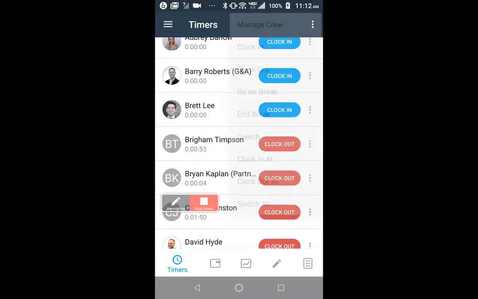Once they do that, it'll keep them on the same interface. It'll just switch their time, and you'll notice here again, every individual has their own separate clock that you can see. Brigham's running at a minute. Brian's only running at 12 seconds. So that is the individual mode. That is how he can do it in real time if your foreman is interested in doing that.